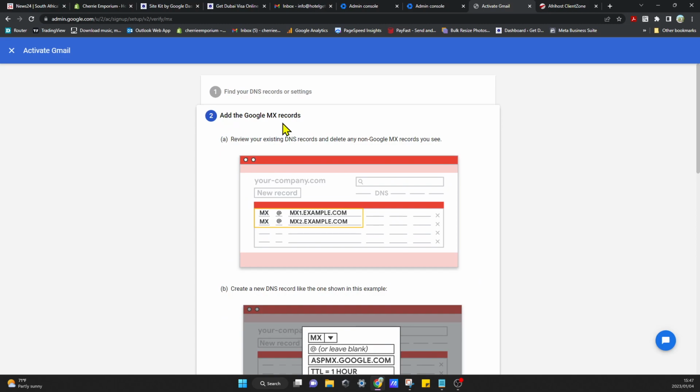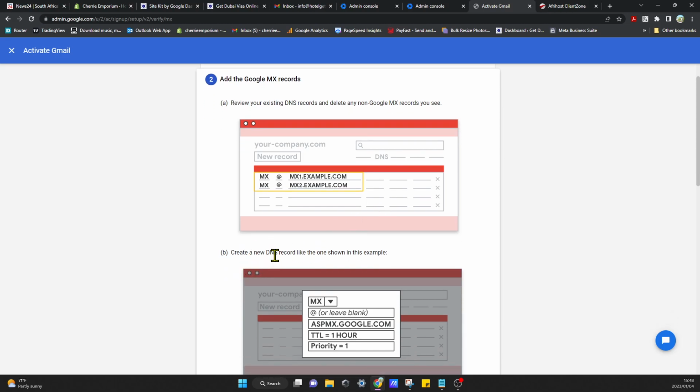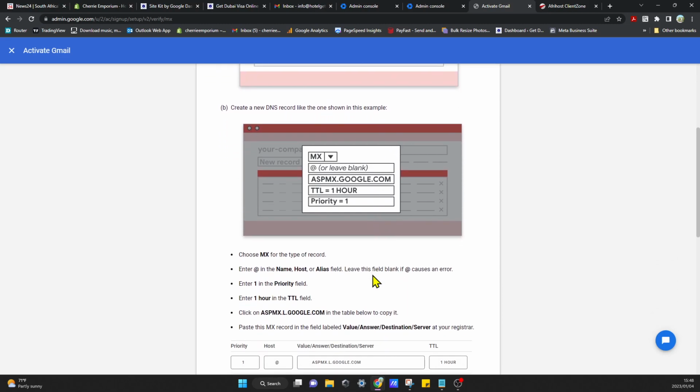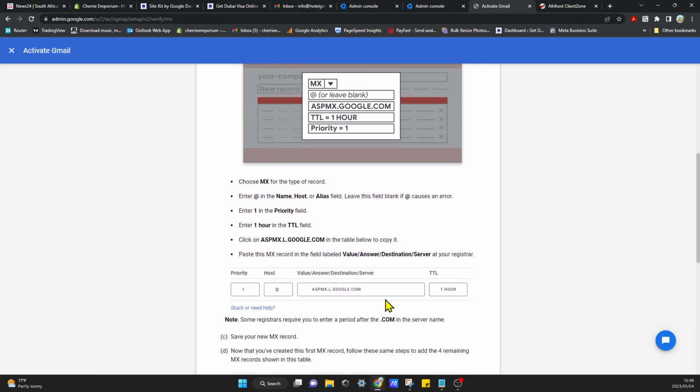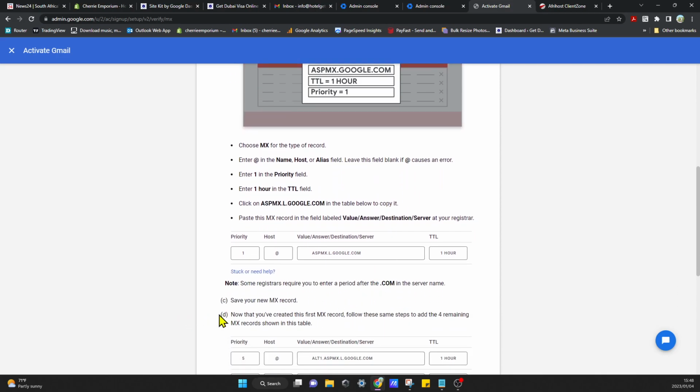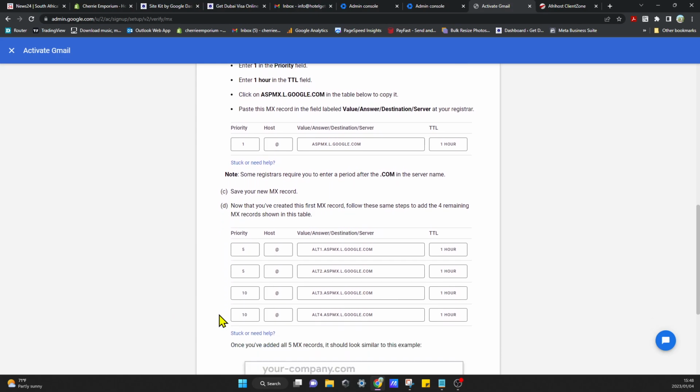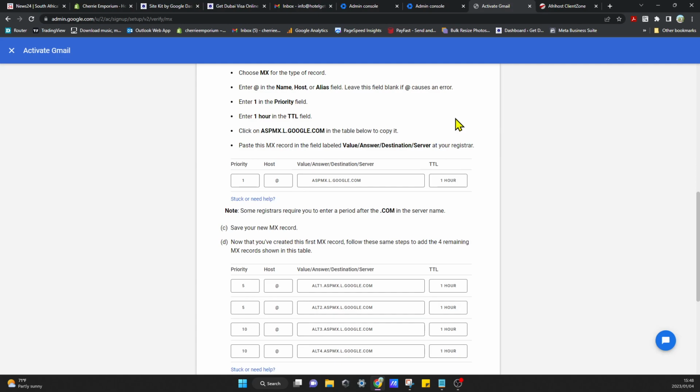And then it says add the Google MX records, review your existing DNS records, and delete any non-Google MX records that you see. Create a new DNS record like the one shown in this example. Choose MX for the record type, enter at in the name, host, and alias, and leave this field blank. And that's what we need to add. So let's go ahead and do that.